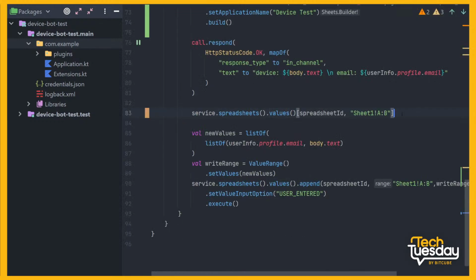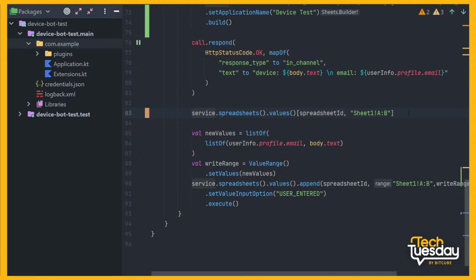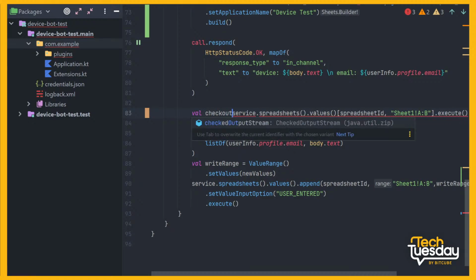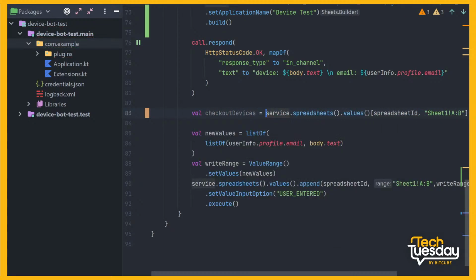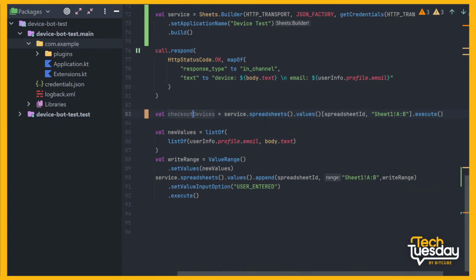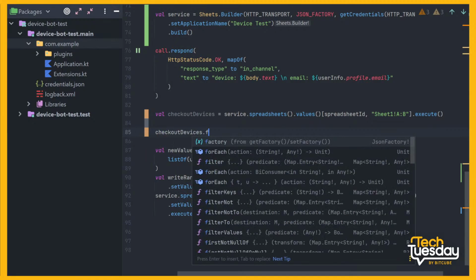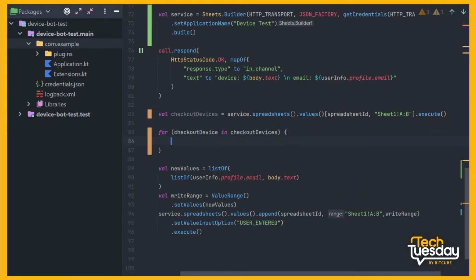Okay, well, let's see what this gives us and then work from there. So we also need to call execute on this to actually build the query and send it out. So this will be our checked out devices. Just going to zoom this out a little bit. Checked out devices, and then for checked out devices, for loop, checked out device.